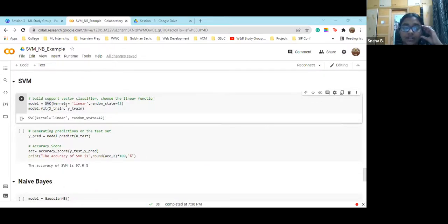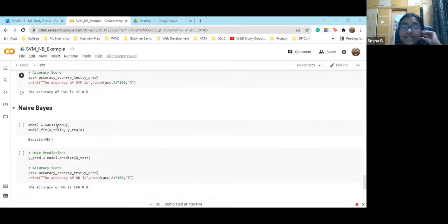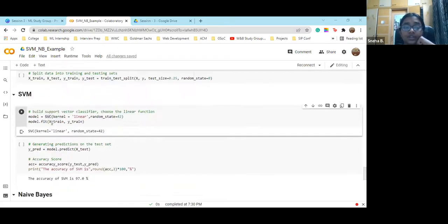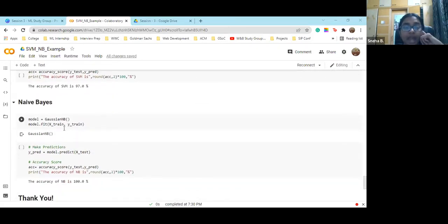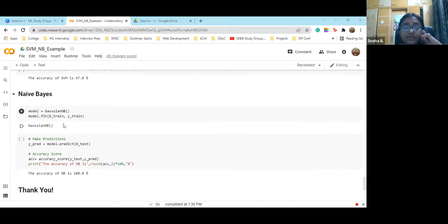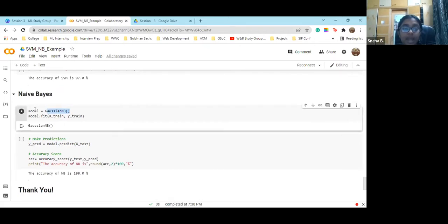Yeah. So we learned about SVM. Now we do the exact same thing for naive Bayes. We already split it into train and test here, so we use the same split. And then we fit it. Once we fit it, we have an instance of the model, which is the Gaussian naive Bayes model. We fit the training data, that is the features and the outcome. Based on the features, the model understands the pattern and it's able to predict the outcome.